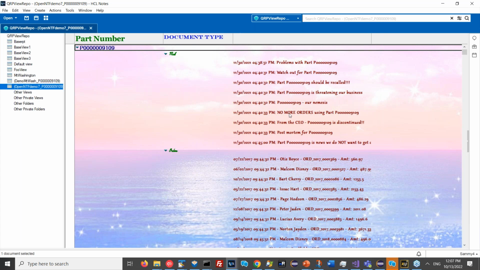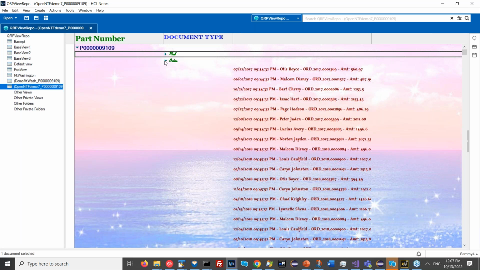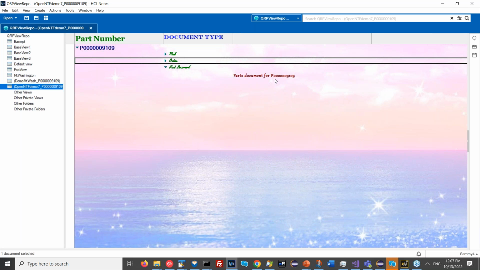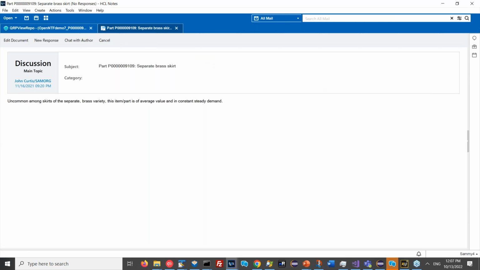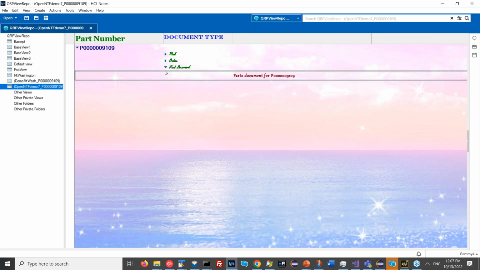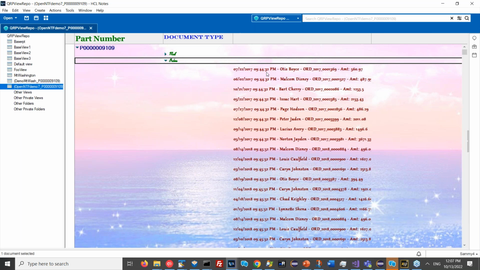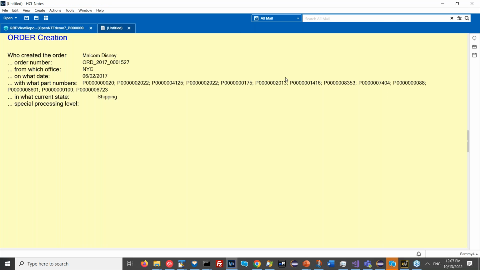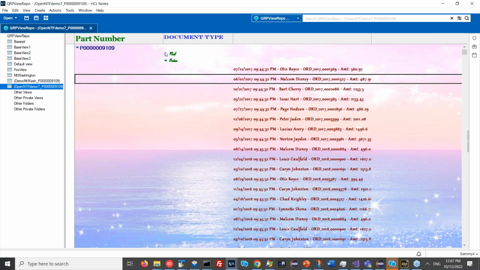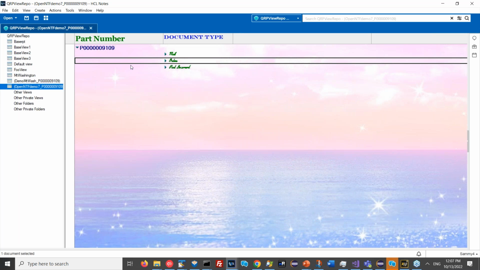It's very good. Okay, so the part number shows up here. Again, you've got the 3 different repositories: mail, the order database, and the part number itself. You can click on any of these, and it will open up the document at the end of the rainbow. See, this document is another database. It opens that up. Likewise, Malcolm Disney's order contains that as well. So the idea is you have it all out there.